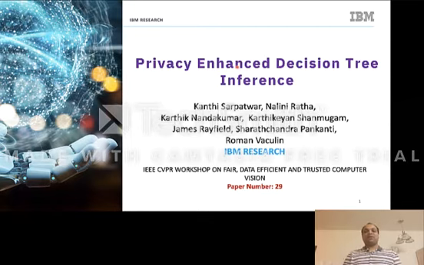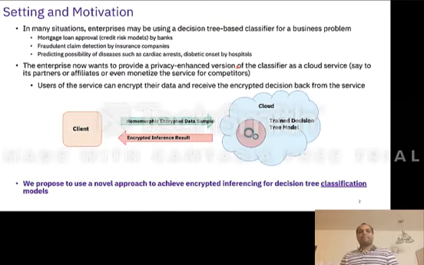And the title of our talk is Privacy Enhanced Decision Tree Inference. Okay, so here is the broad setting. We are interested in privacy preserving inference on a decision tree based model. Our work falls under a broad framework of privacy preserving inference in a typical machine learning as a service model. There has been a lot of excitement in this field, and we are contributing to that.